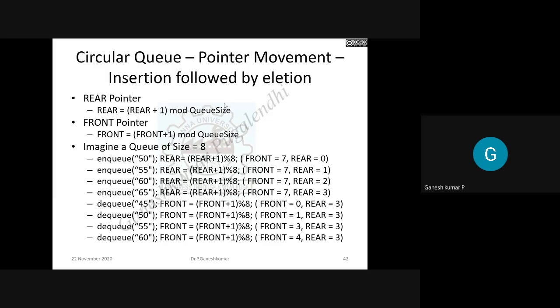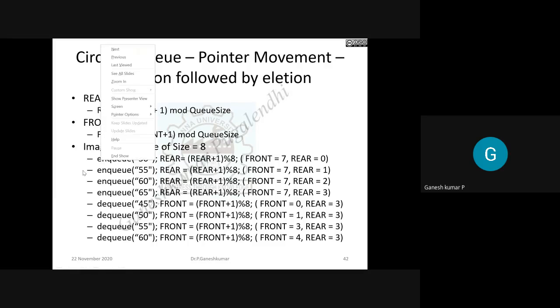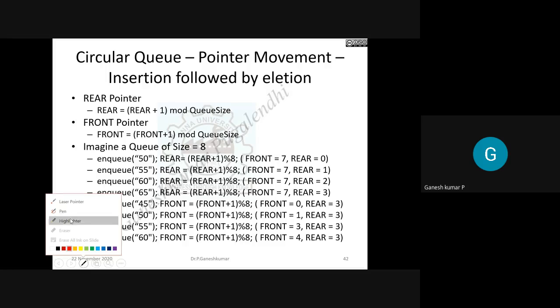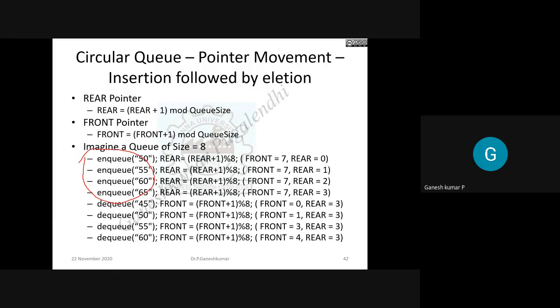But here it is not like that. It is like a ring. The insertion is going on, and the front is also going on, so that means the deletion is also going on. So that is the example for a circular queue. Alternatively, you can do both the insertion operation, that is the NQ operation, and alternately you can do the DQ operation.